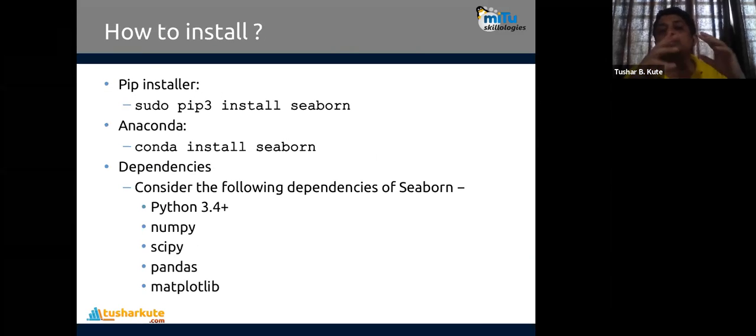To install it, some common commands are there. If you're using Anaconda and it is not present, Anaconda provides a command prompt, so you can use conda install seaborn. For pip, Python's own installer, I use pip install seaborn. And some dependencies are there. You should have at least Python 3.4 plus. NumPy should be present in your system, SciPy should be present, Pandas should be present, and Matplotlib should be present. Whatever packages you have seen till this point in this FDP, all are required for advanced visualization using Seaborn.